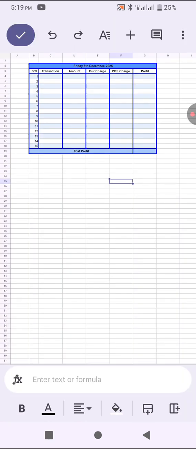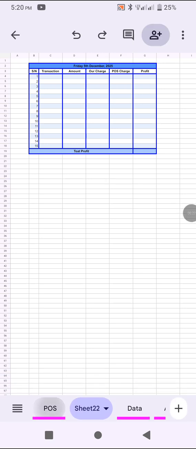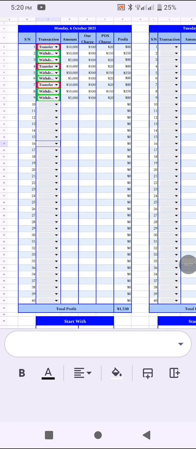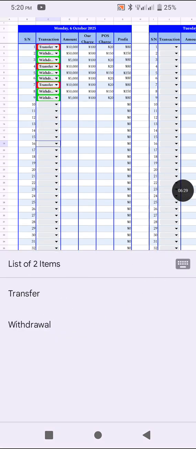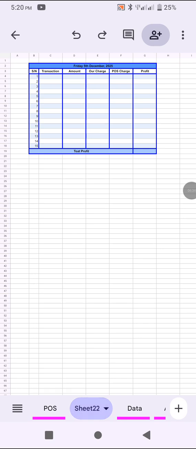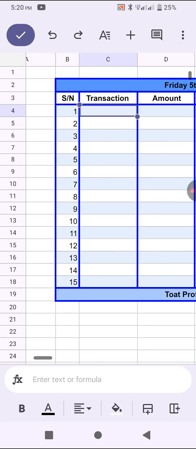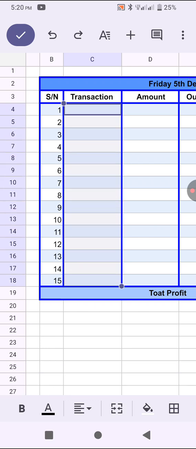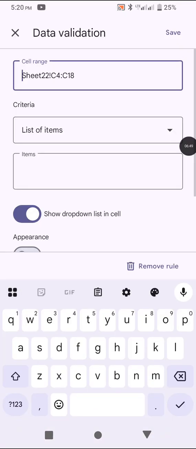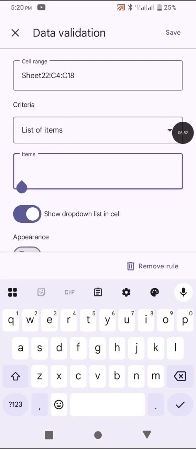So the next thing I will be adding is data validation. This type of item we have by selecting this, so that we can select either transfer or withdrawal. Let's go back. Under transaction, that is where we have those items. So now I'm going to highlight all the places we need this data validation, and to add it, you click on the three dots you have here, data validation, leave it on list of items, then add your items.